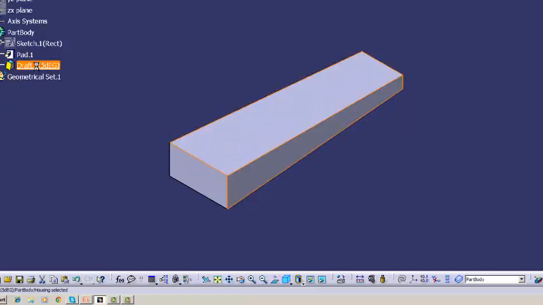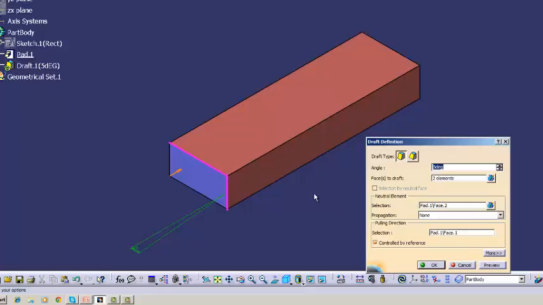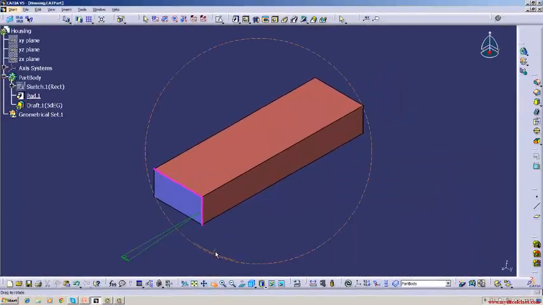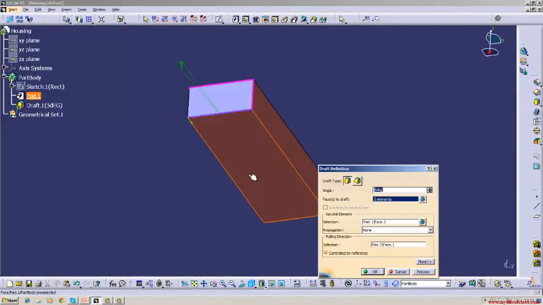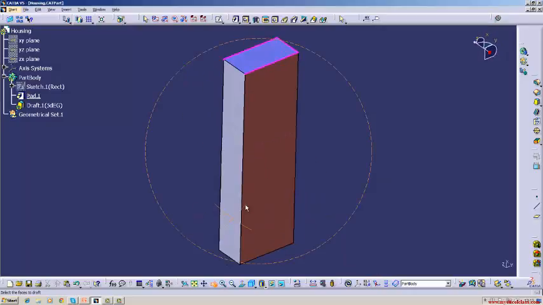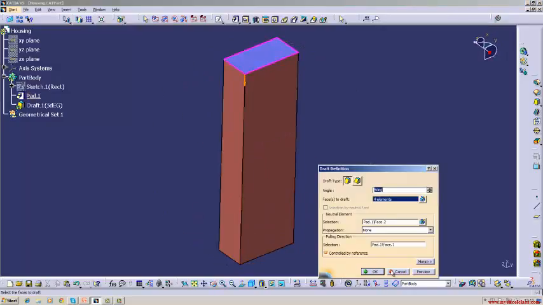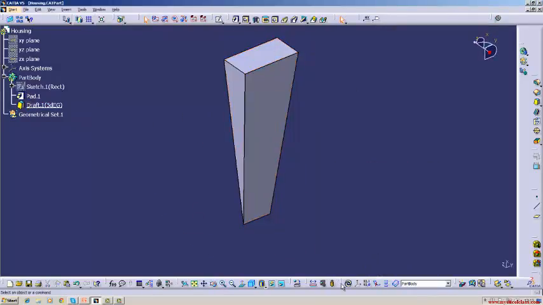This is all. And if you want, you can add one more face also. All are with respect to this neutral face. The taper is with respect to this face. If we want one more, we can add only 4 faces. Click it. It becomes a wedge.